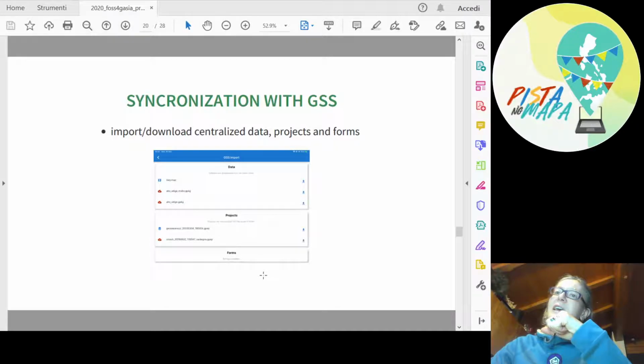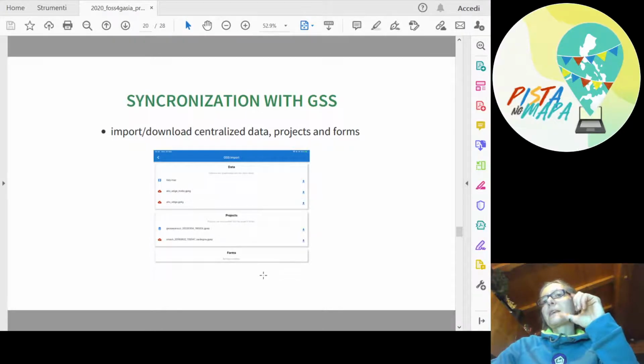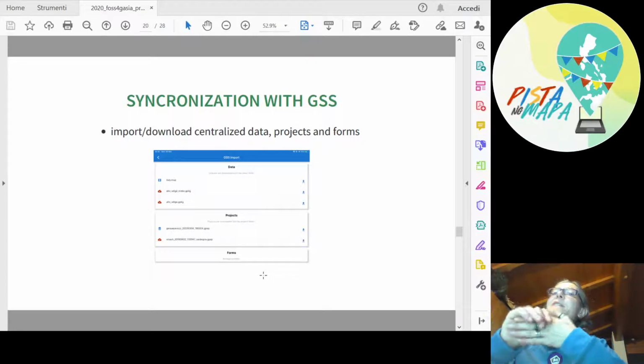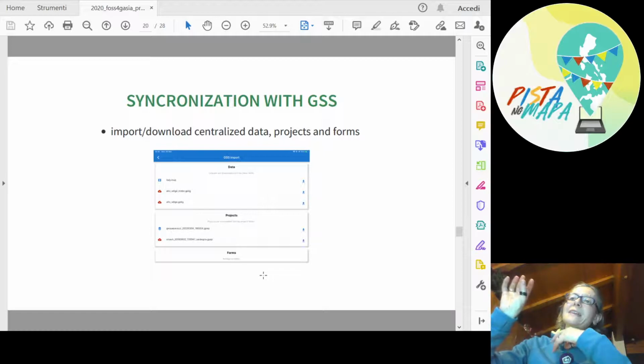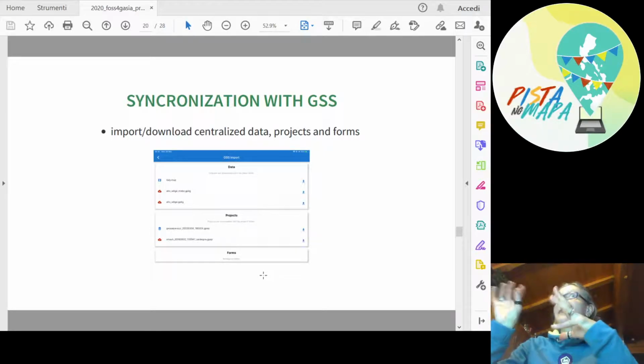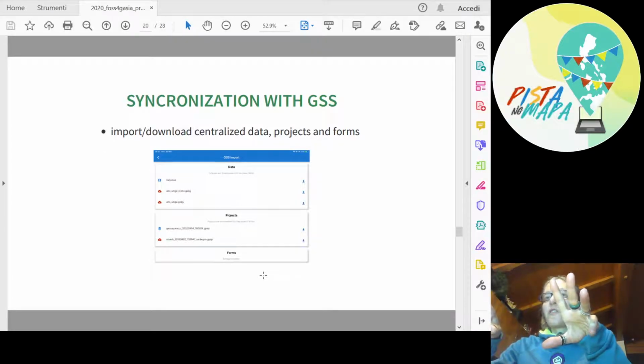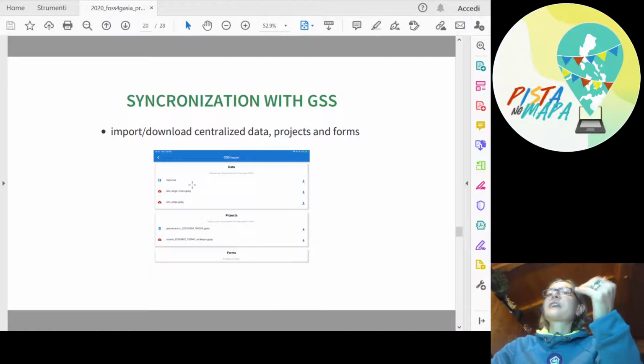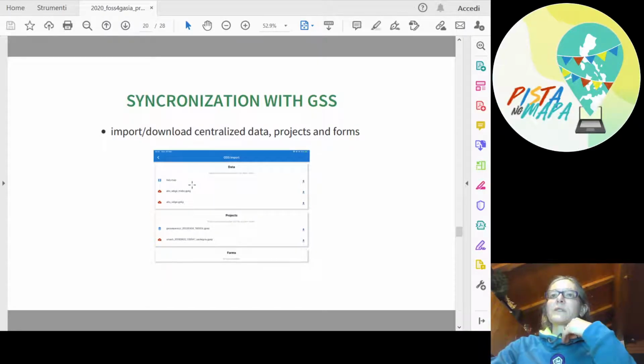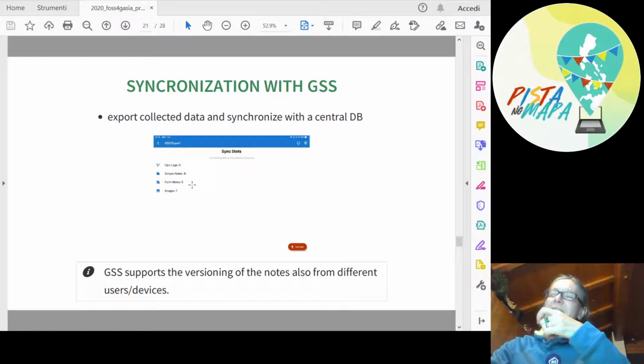On the Smash side, once set the link to the GeoPaparazzi Survey Server, it is possible to import and download centralized data, projects, and forms. So it is possible to centralize some information, which can be data, but also full projects and forms, and share this data with a team of surveyors. And then each of the surveyors can download the information that they will use. And then it is possible to export and synchronize directly with the central database the data registered by each surveyor in each project. And you can choose to synchronize GPS logs, pictures, form notes, and simple notes.